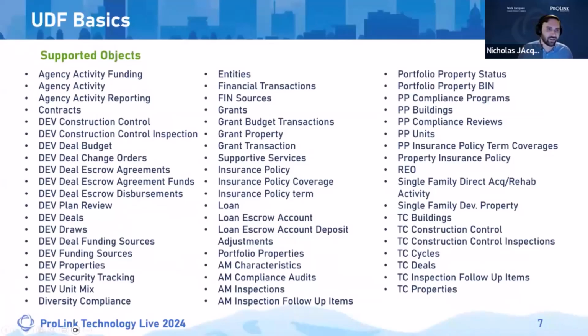On this slide, I'm not going to go over all of these bullet points, but I just wanted to highlight that these are all of the object types in ProLink HFA that currently support UDFs. I was looking at some older documentation in doing research for this presentation, and there was a similar list from 2 years ago, and I'd say this list has grown by about 40% since that older list 2 years ago.